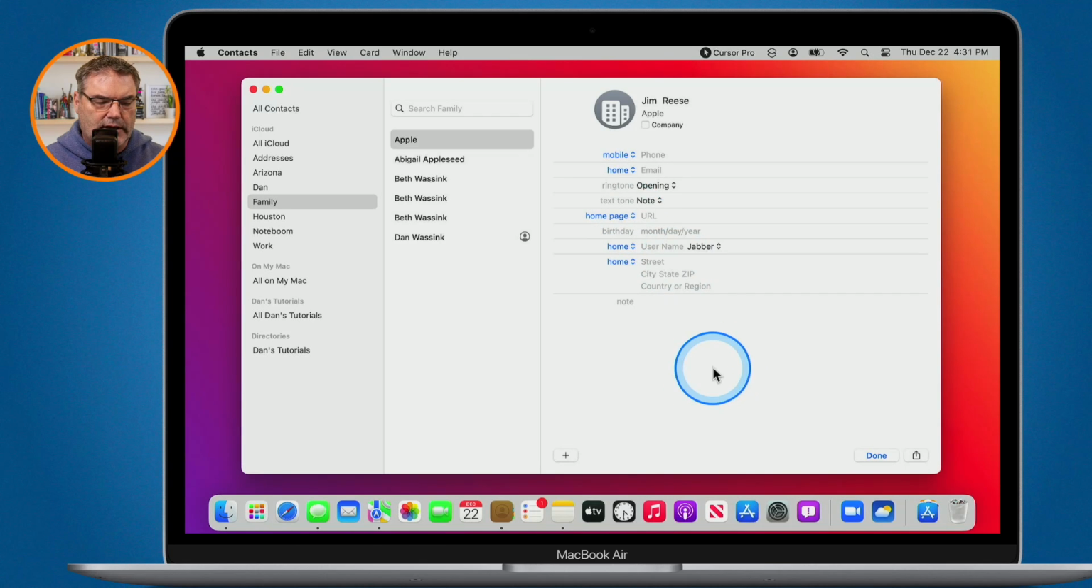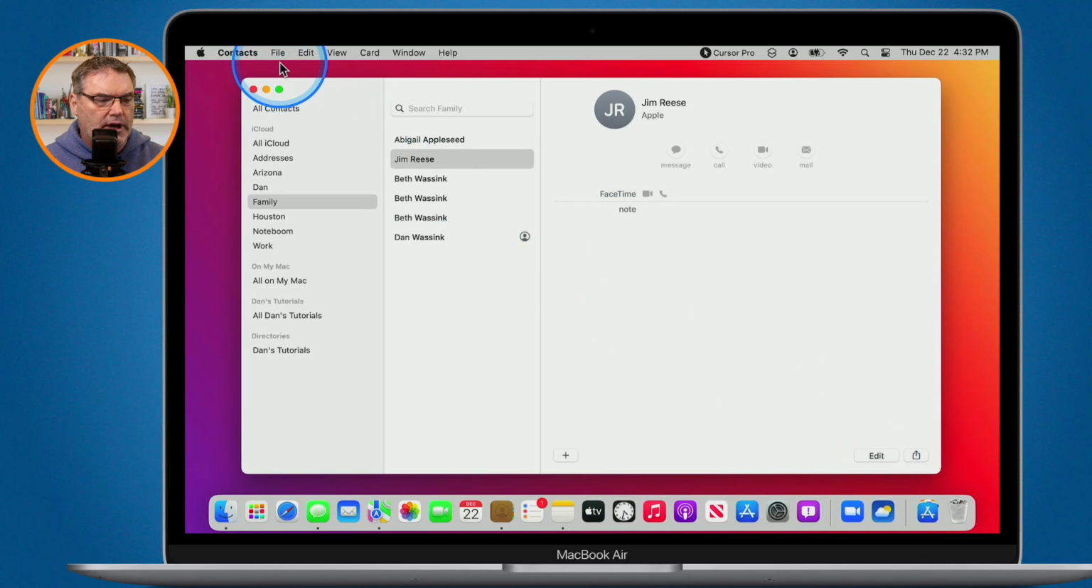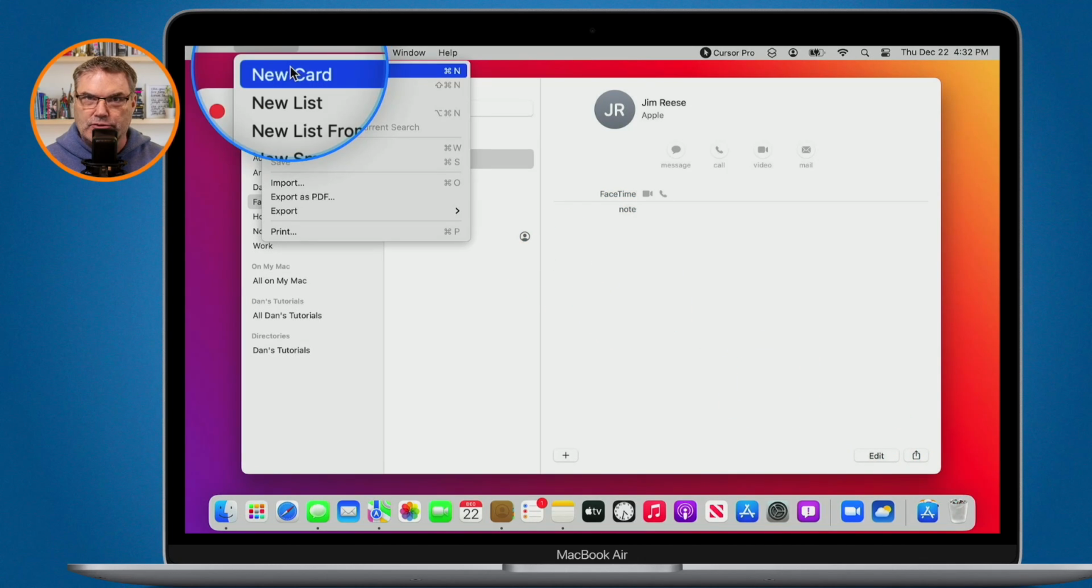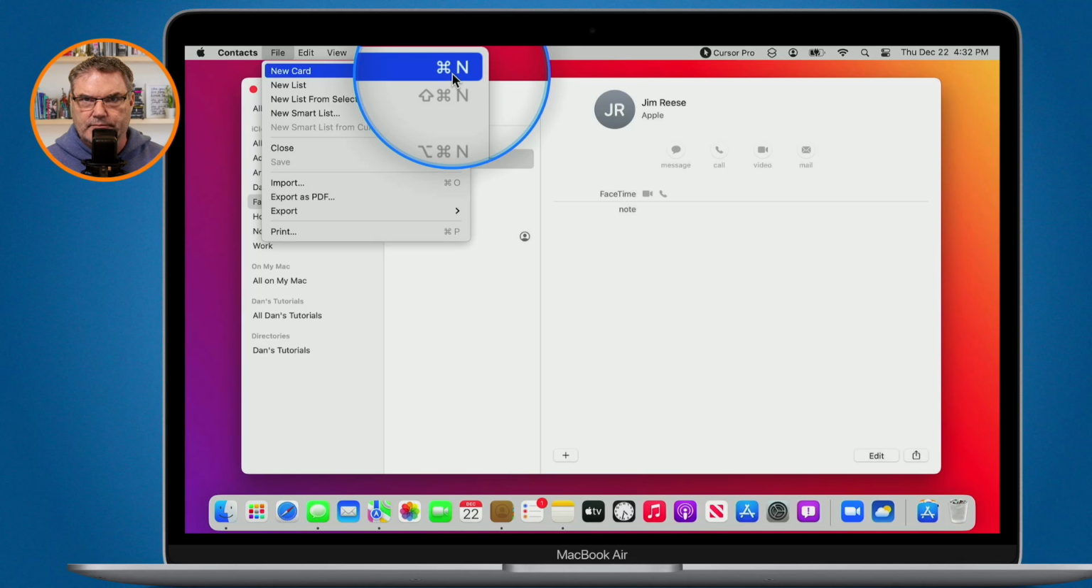When you are done editing a contact or adding a contact, you just click on Done here. You can also go up to File in the menu bar and go to New Card. That's what they're called, contact cards. Or I could use the keyboard shortcut Command-N.